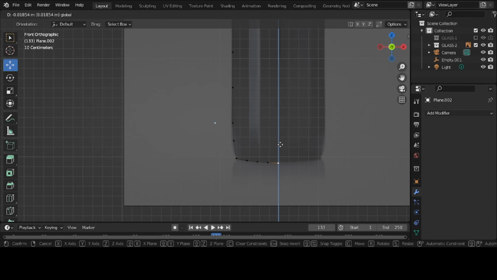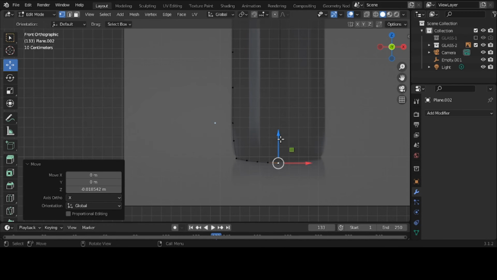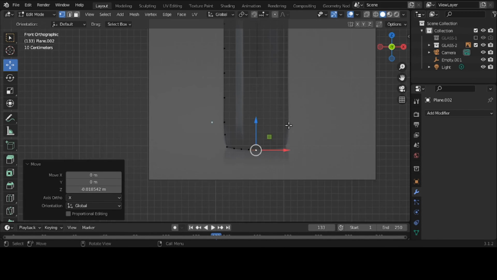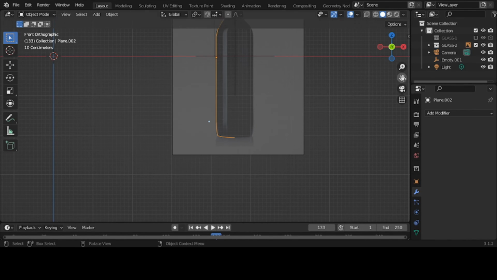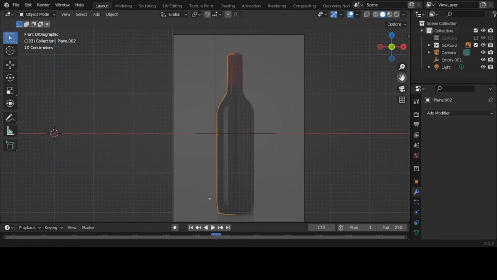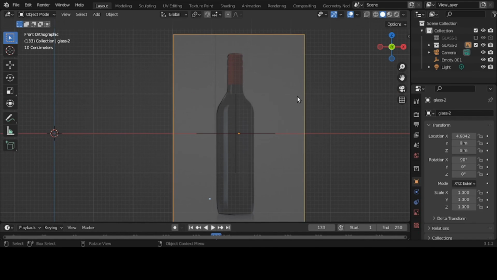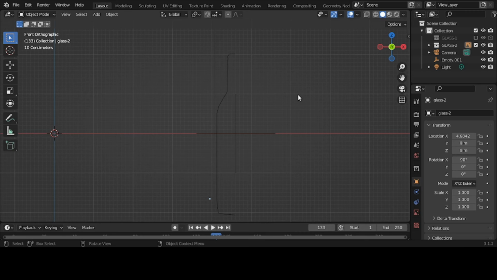And then let me zoom out. Let me go back to object mode. See, it got that bottle shape. I can click right here, hide this, then our moment of truth, and this is empty 1. Here's our moment of truth.